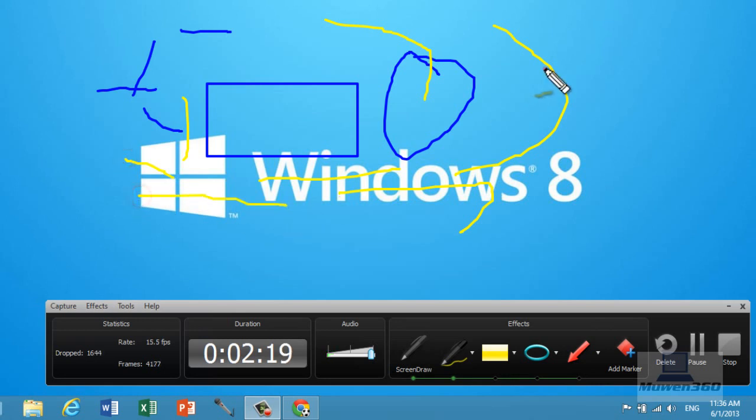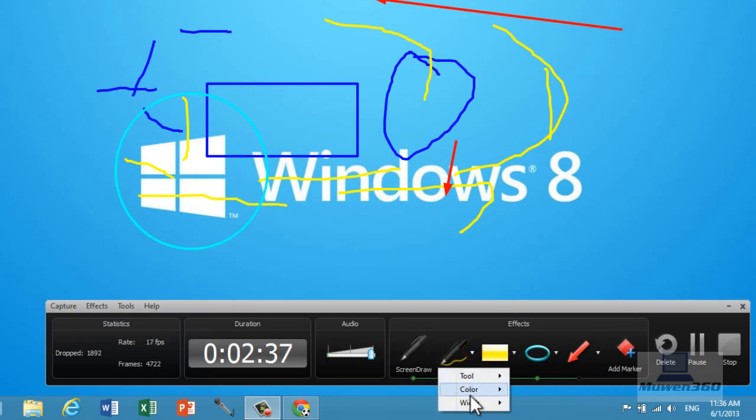You can also draw arrows, which is very handy when you're doing an online course or a tutorial. I can also draw circles, change the color, and change the width, the size of your drawings. So it's really, really useful and a great feature in Camtasia Studio 8. And that's how you draw on your screen, or do a screen draw, with Camtasia Studio 8.